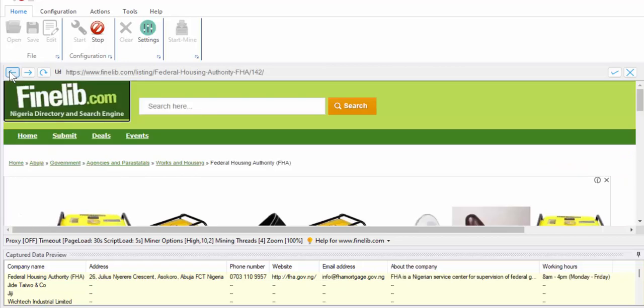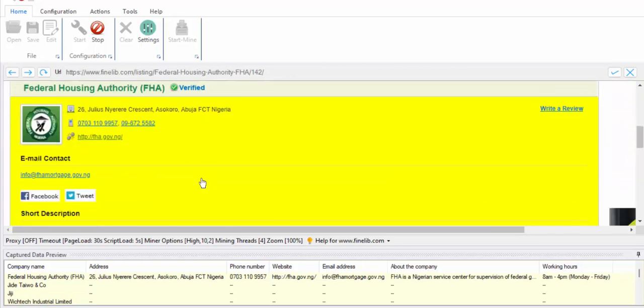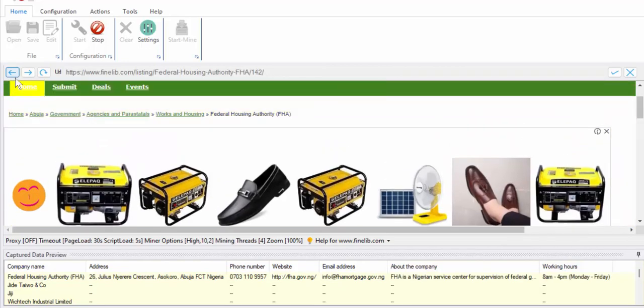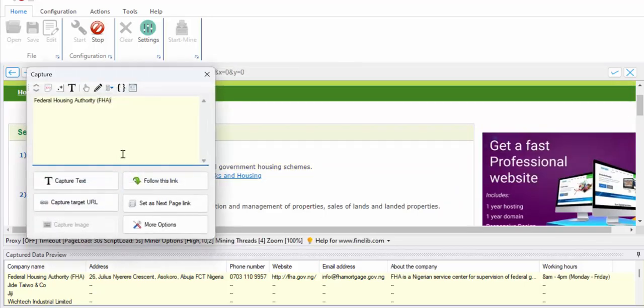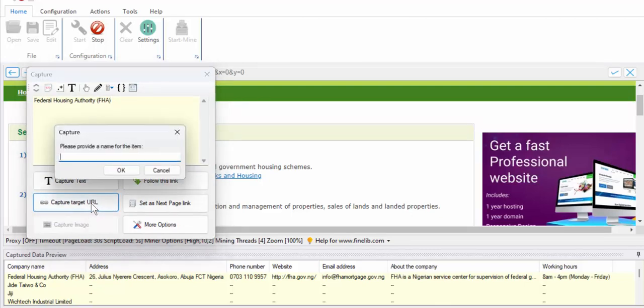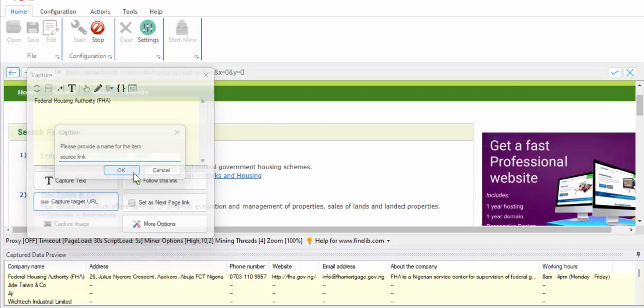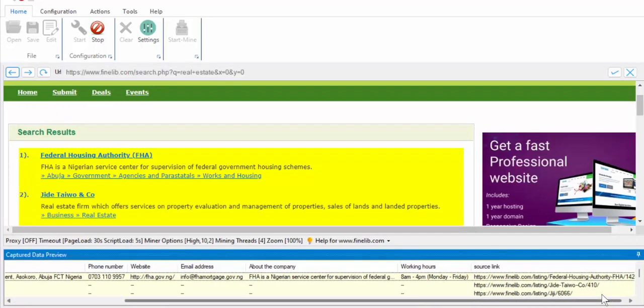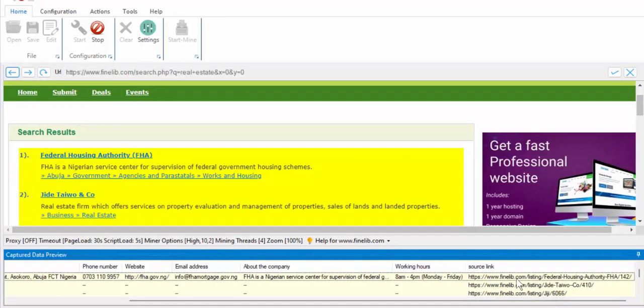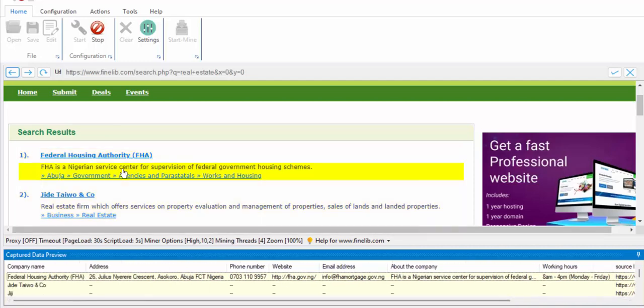So I'm going to go back here. Let me go back to the previous. So I'm going to click on this place. All right, so I'm going to capture target URL. I'll just say source link. So if you scroll here, you can see that we have this source link here. It has not started yet.